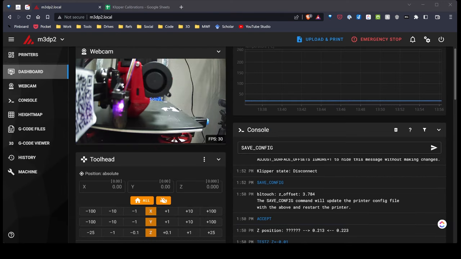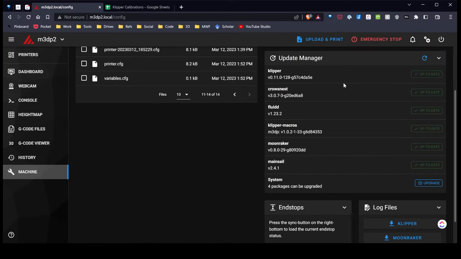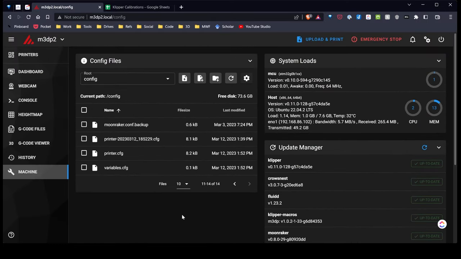Once you've run your SAVE_CONFIG command, now's the time to go ahead and level your bed totally. Your Z offset should be set appropriately, but you do need to go through and do a bed level. In another video, I'll show you how to level the bed in Klipper. So that's it. That is configuring your Z offset as well as X and Y in Klipper.